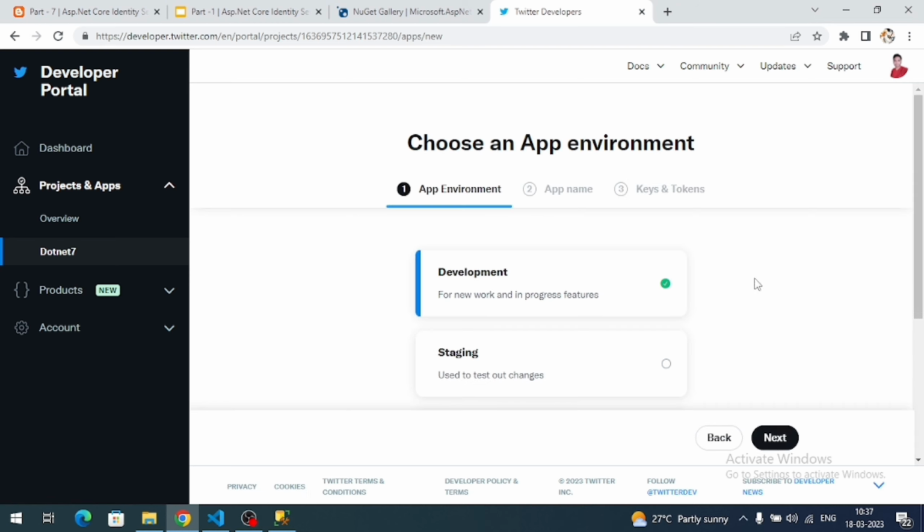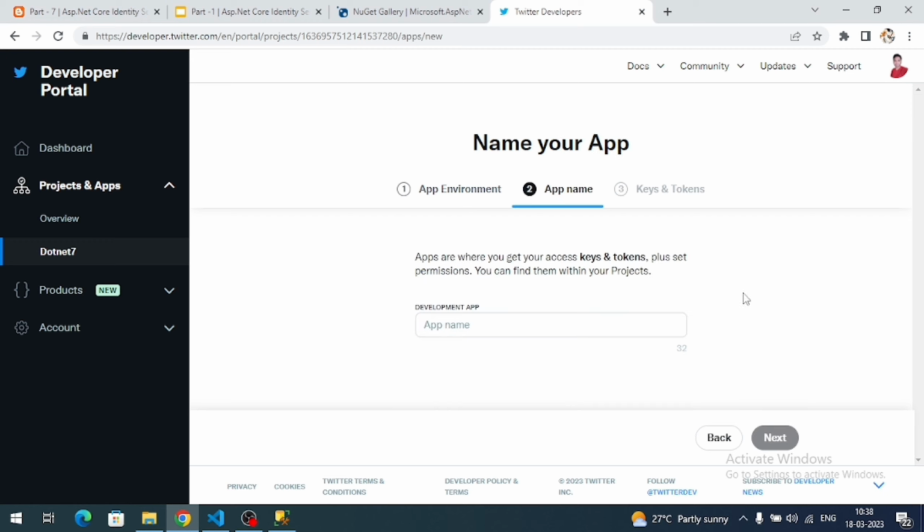Here we have to choose the app environment. I am going to use the development environment. Next click, and here we have to create the app name. Previously we created the project name. Now we have to add the application under the project. So I will name it Razor Page. Click on next.